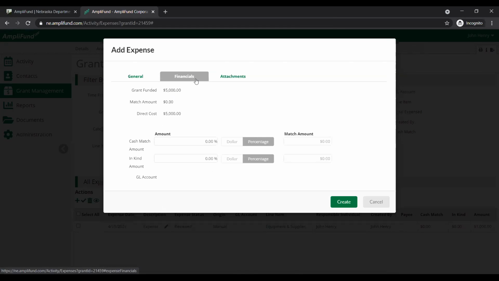And here on the financials tab, I want to indicate how much of this $5,000 is actually match. And the way that we do that is in this cash match amount section here towards the bottom. So you can add your match as either a dollar amount or a percentage. I always find it easy to just add it as a dollar amount and indicate the exact amount that's being matched here. So the example that I used, I said, 3,000 of this expense is grant funds and 2,000 is match. So here is where I type in my $2,000.